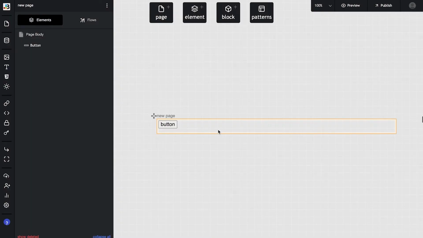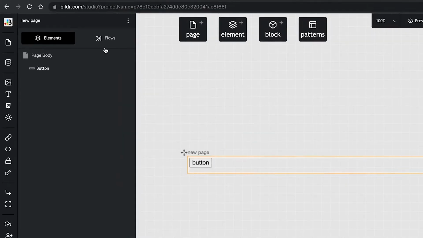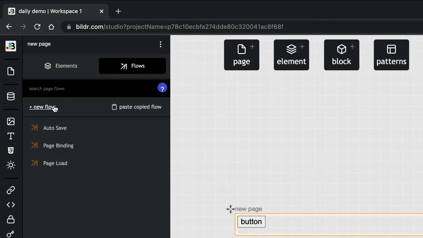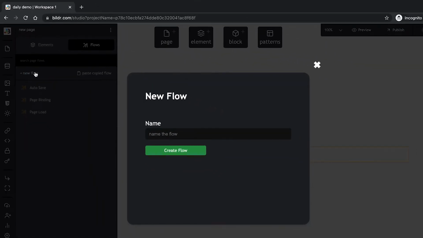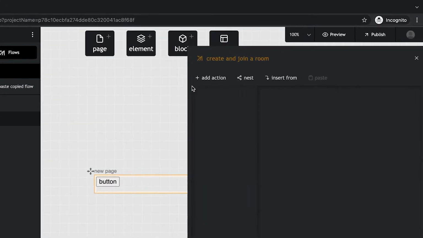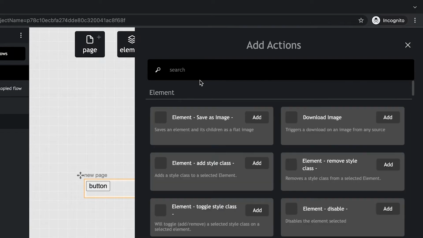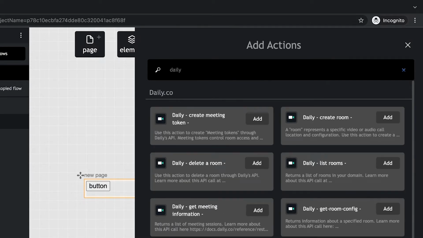Our first flow will create a room and then join the room that is created. It's helpful for quickly getting set up with the integration and covers the basics of creating video rooms and joining those rooms. First, we'll begin by creating a new flow. We'll go to Flows, select New Flow, and then title our flow Create and Join a Room. Then, we'll select the Add action and search for Daily Create Room.